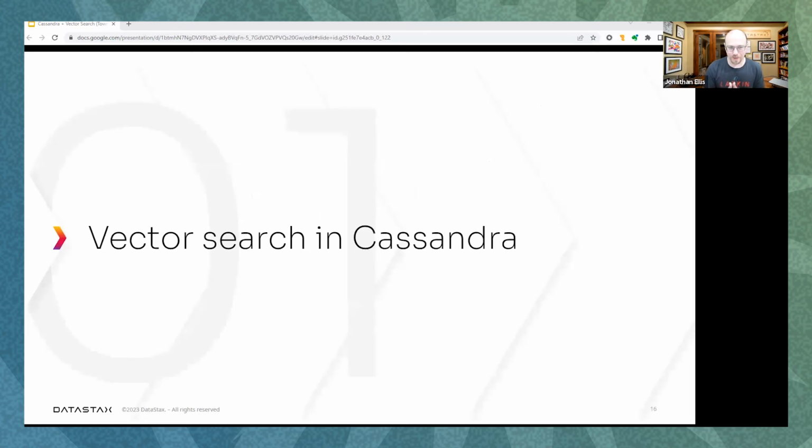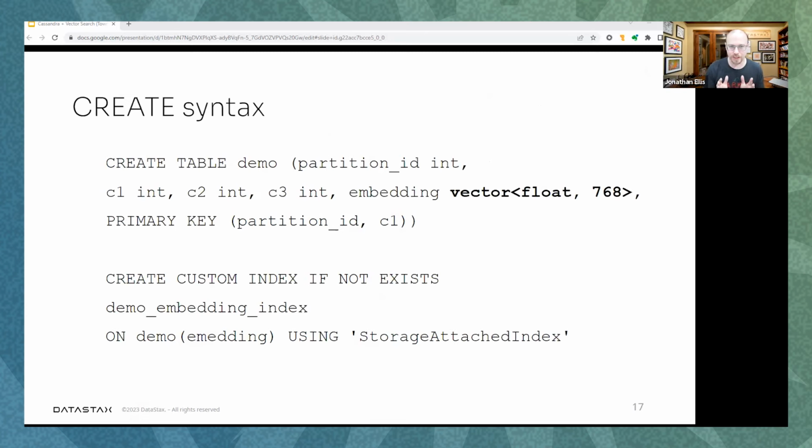So vector search in Cassandra. Here's what that looks like. We have almost completely finished the ticket for adding the new vector data type. The syntax is finalized, and this is what it looks like. I put it in bold that you have a vector of a simpler data type and the number of dimensions of the vector. And then you can create an index against that column like any other column with storage attached indexes.